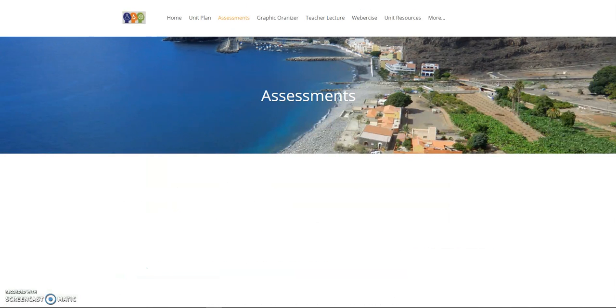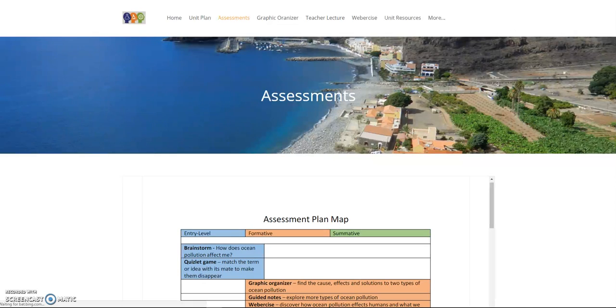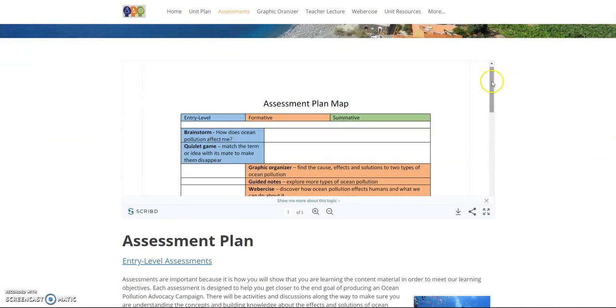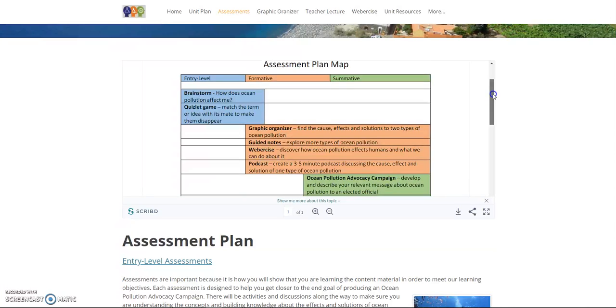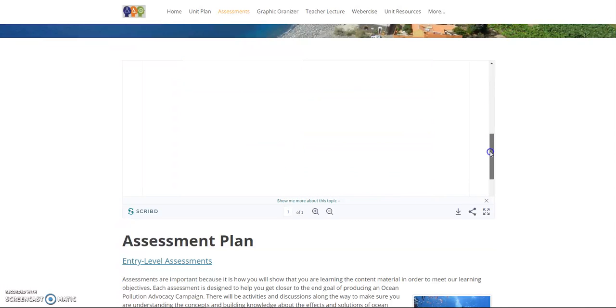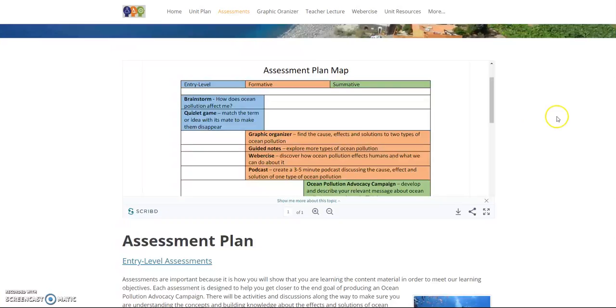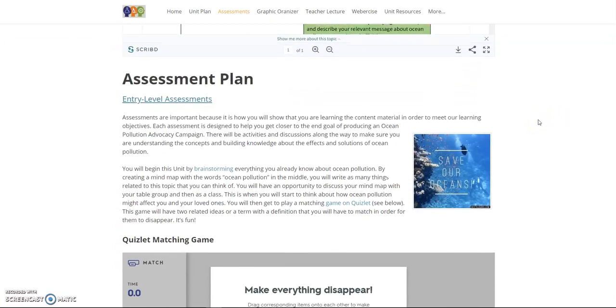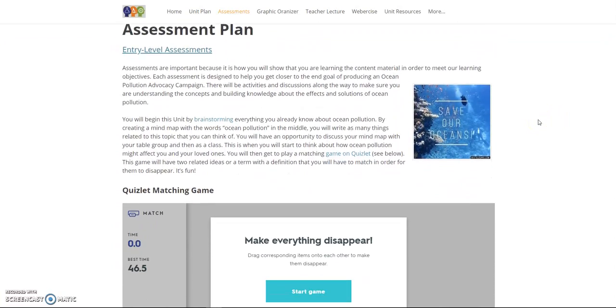So then we'll move over to the assessment page. This is the assessment map and summary of the entry-level, formative, and summative assessments for this unit plan. And we will discuss those a little bit more in detail here. So the entry-level assessments are the first thing students will do: a brainstorm about anything and everything they already know about ocean pollution, creating a mind map with the words ocean pollution in the middle. This will be discussed in groups and as a class.